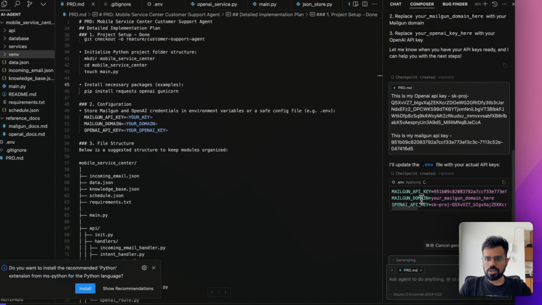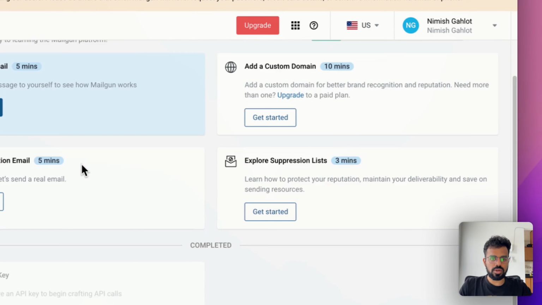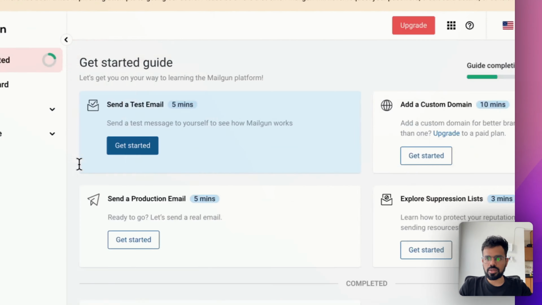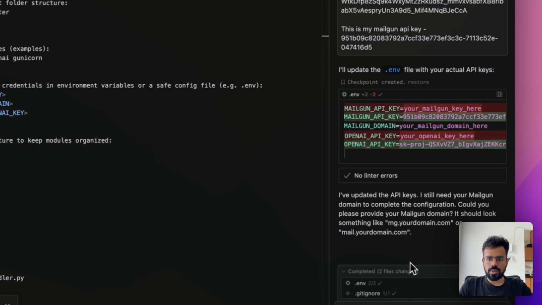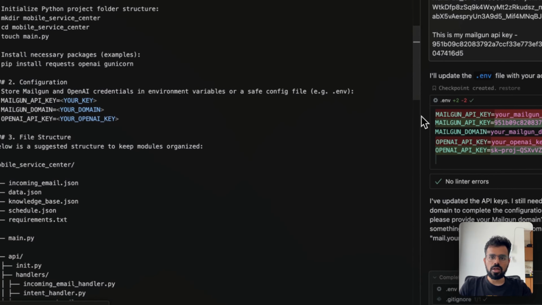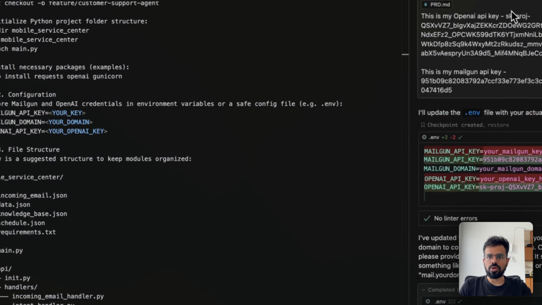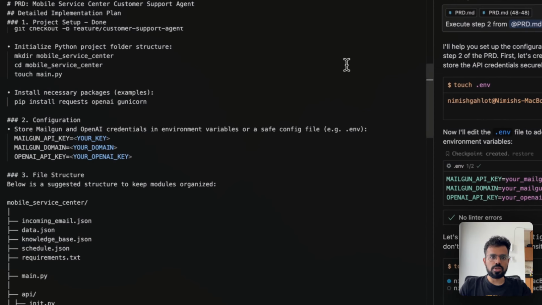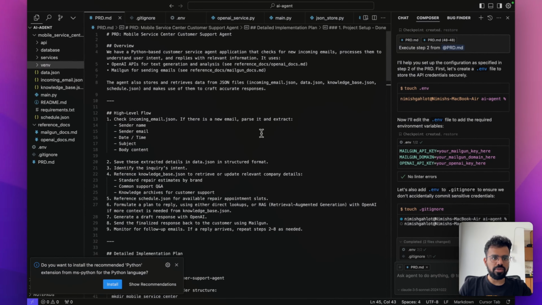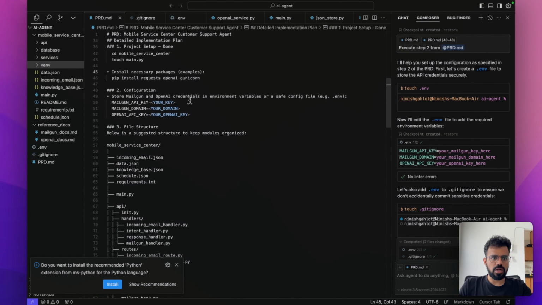Apart from that, it is also asking for a Mailgun domain. I don't think that is required. So I will just click on accept for now. We have all the required API keys. Now let's move on to the next part. I will open up a new composer window for that. And we will mark the last step as done. So come on this step. I will mark this as done.